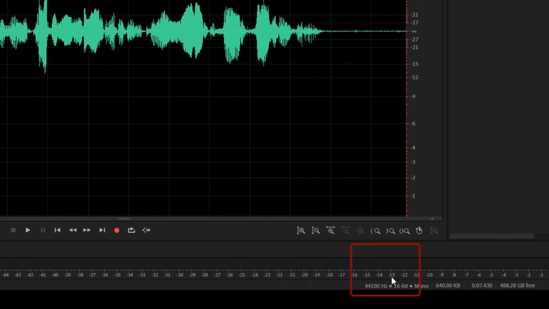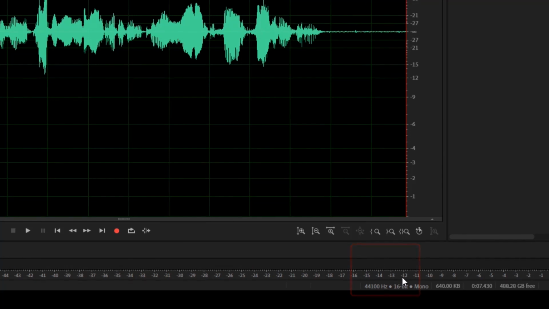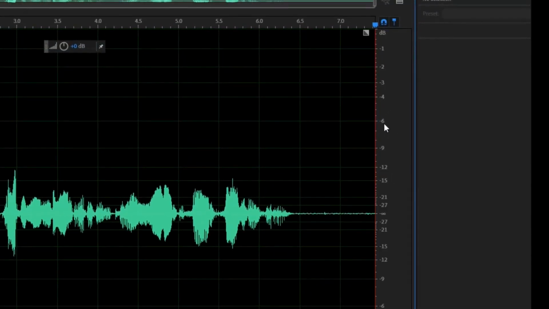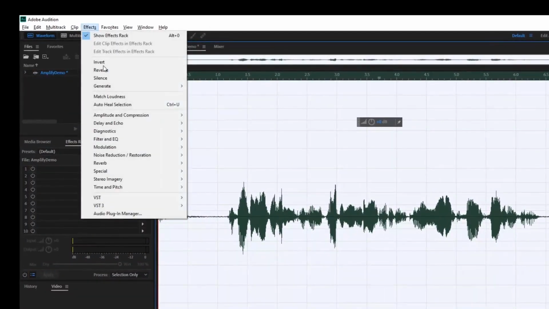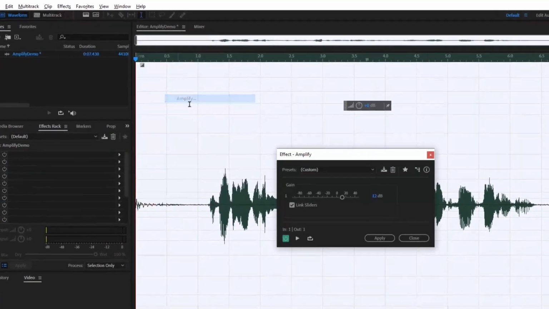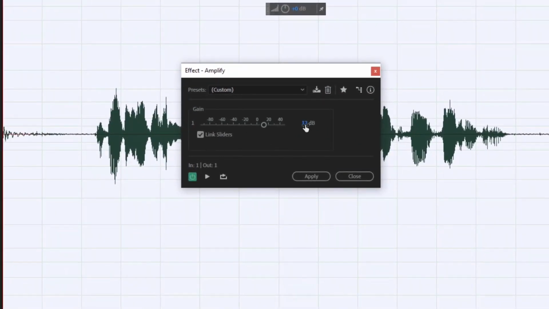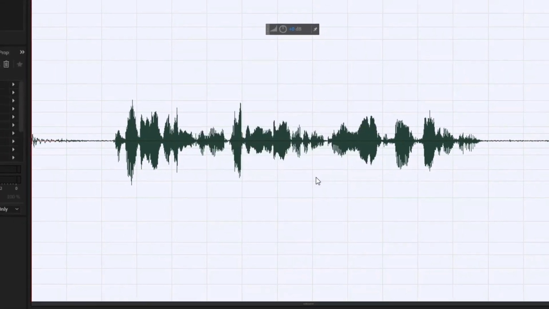Much of it is around -13. So we want to get it to -6. Let's add Amplify. Go to Effects, Amplitude and Compression, Amplify. And the difference between -6 and -13, we want to add 7 decibels to this.